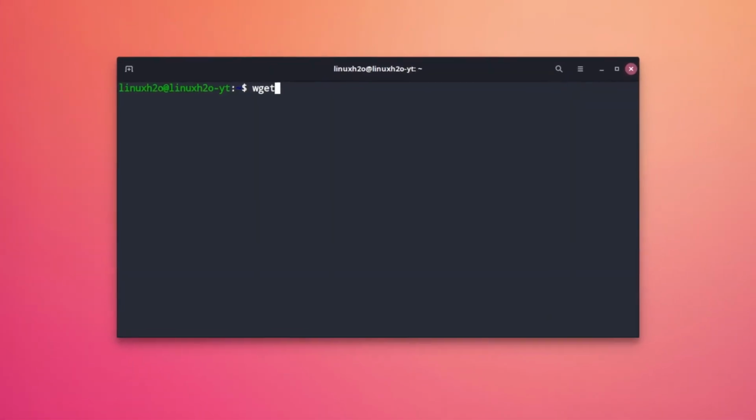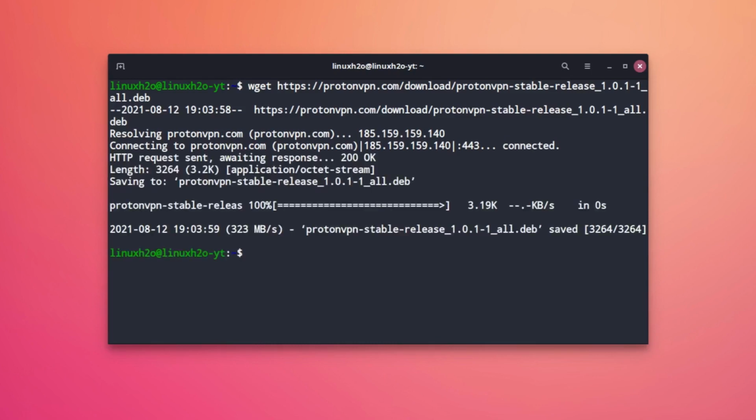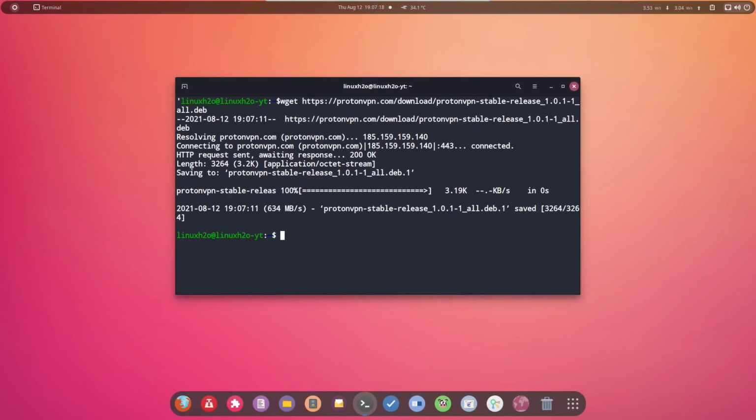I'm gonna download it using wget. You can just paste the link in the browser as well and it will download the file, but I'm gonna use wget so that it can download it directly from the terminal. So I will be providing all these links, so do not worry about that. Now just install the .deb file in your system.